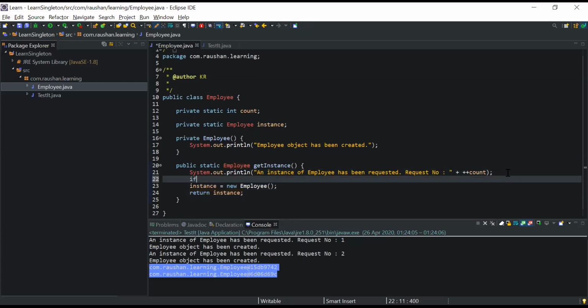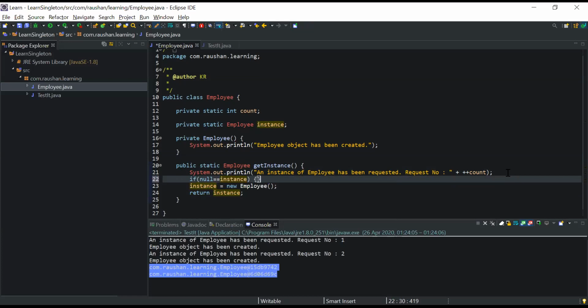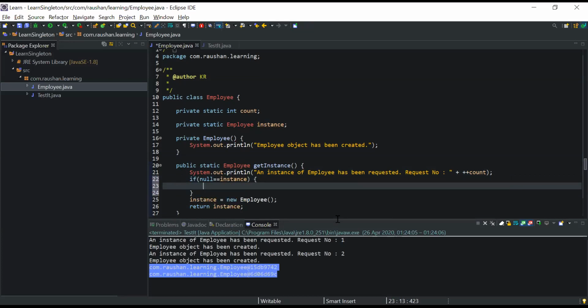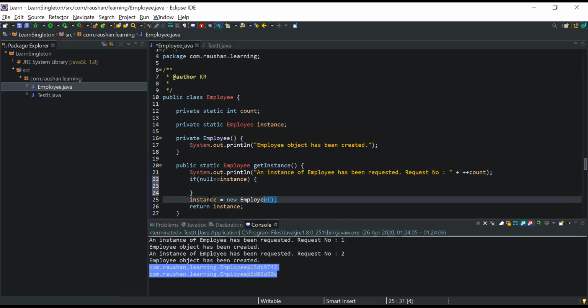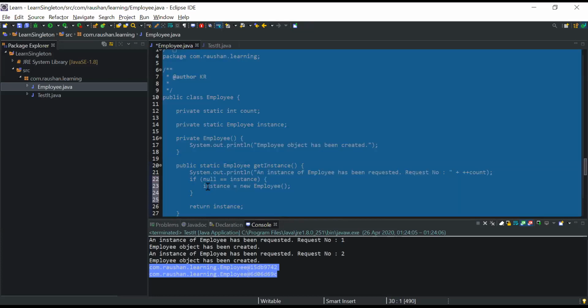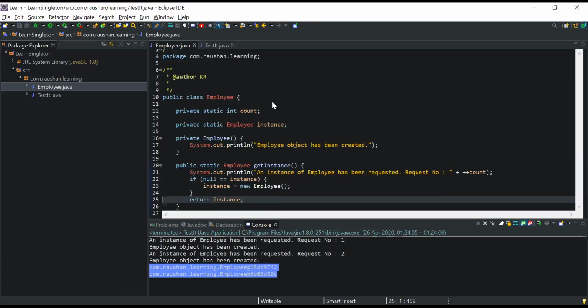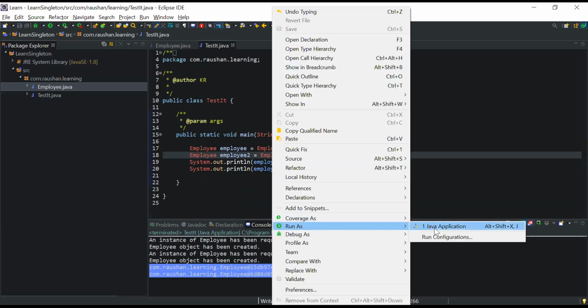It's very simple. Just have one null check here. If null equals instance is true, then only we need to create the instance. Else no need to do that. So now this changes to a singleton implementation. Let me rerun the program and show you.